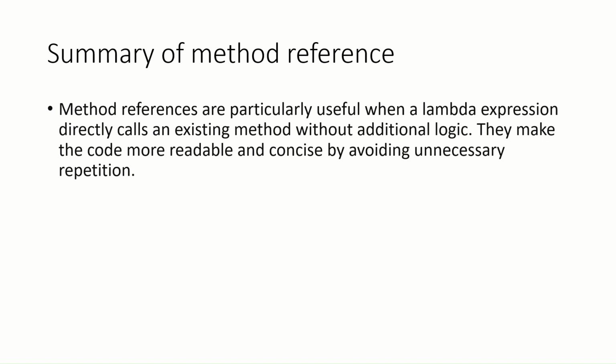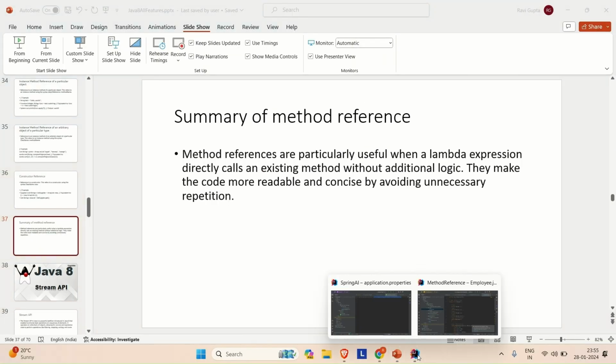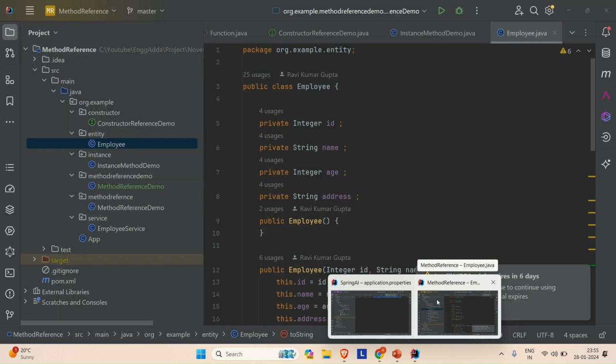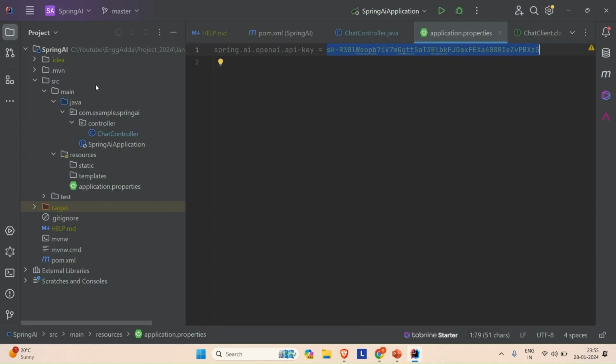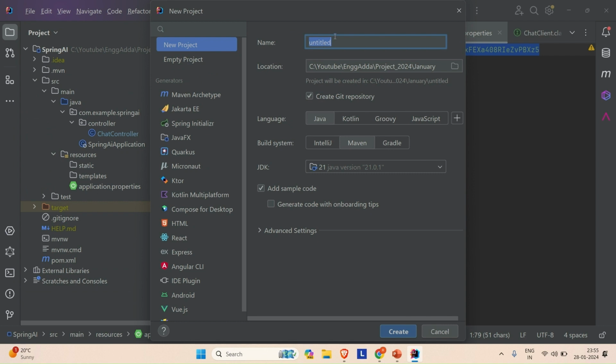Now let me come out of it and go to IntelliJ and create one Java project there. Whatever we have discussed here, we'll practically try to implement and then see the result. So let me go to IntelliJ and create one project here. Let me go to this Spring AI, one of the projects that I have created. Now go to New, Project, and let me create one method reference project here.